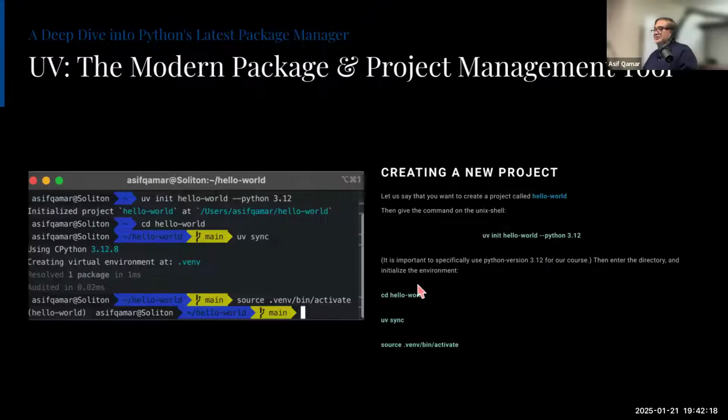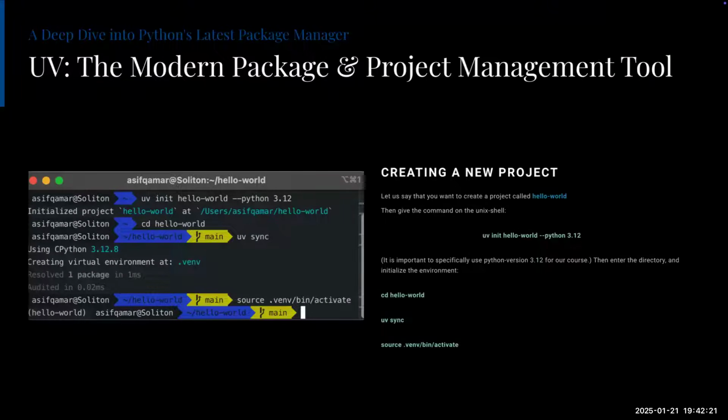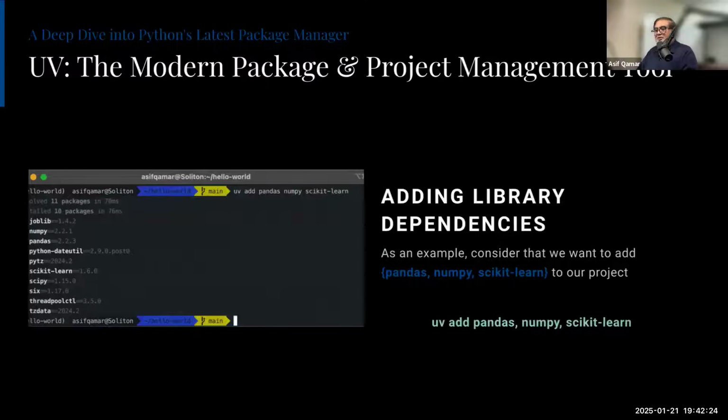Now, once you have done that, the next step is, let's say that you're doing a machine learning project. You will depend on the usual suspects: pandas, NumPy, scikit-learn, matplotlib, PyTorch, and lots of other things. Now, this is what uv does very well.